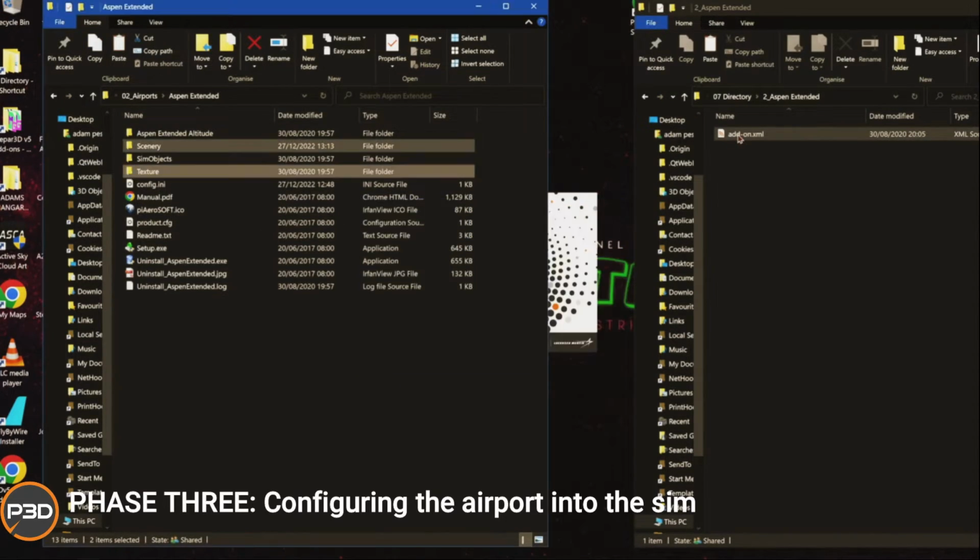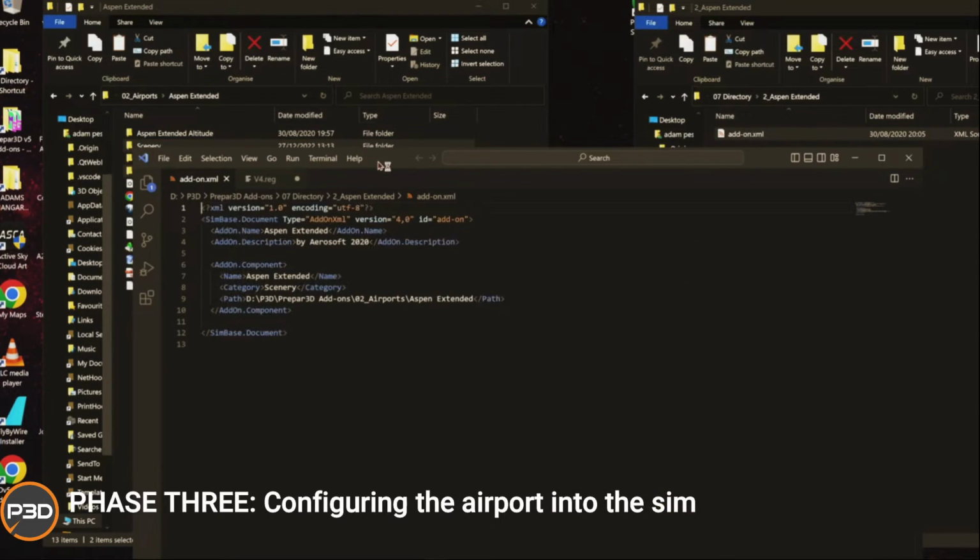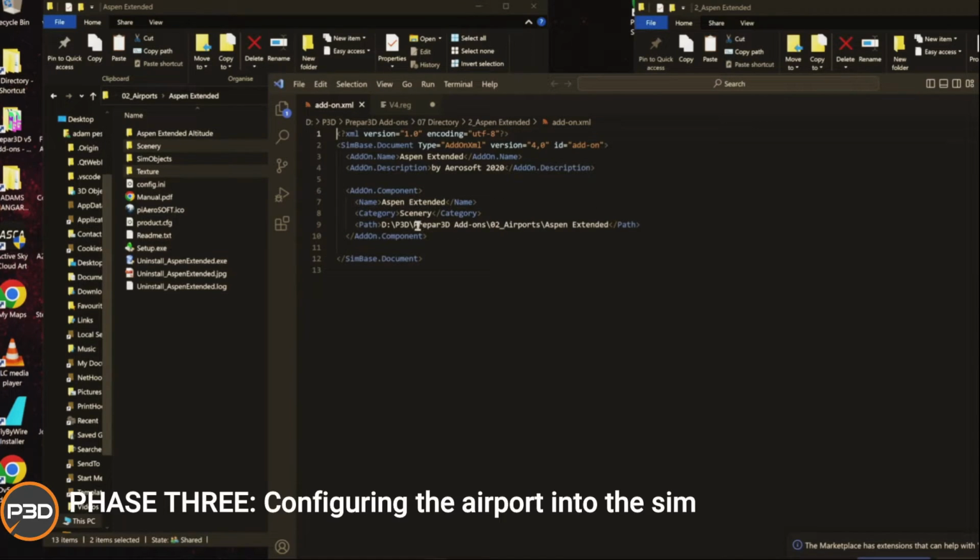Now for the purposes of the video, for anybody who wants to have an add-on XML, I will put this file, this add-on XML, as a template into the reg keys in my Discord. So if you do need a template, it won't say Aspen extended here, it'll say name of add-on, and then here the pathway to that add-on. That's all you have to change. Just direct it to wherever you've put your airport.